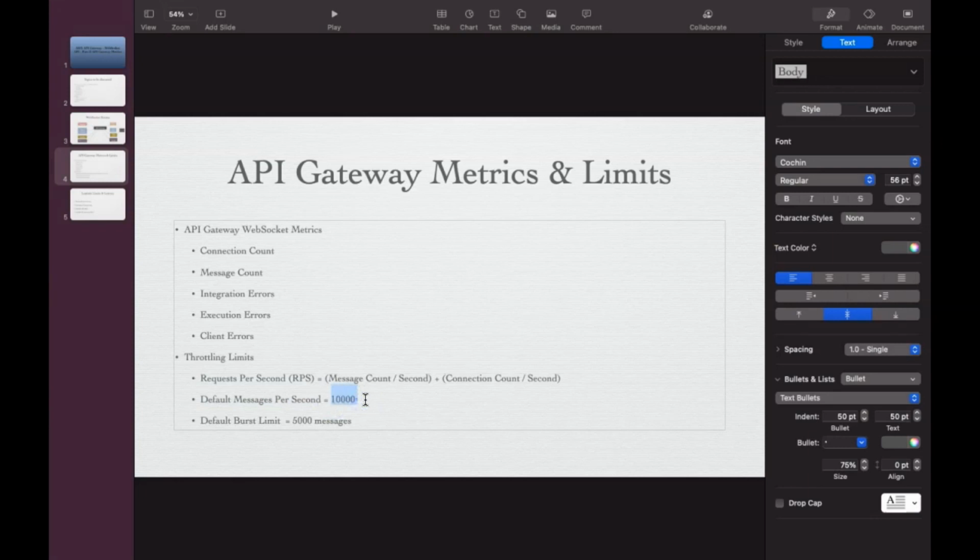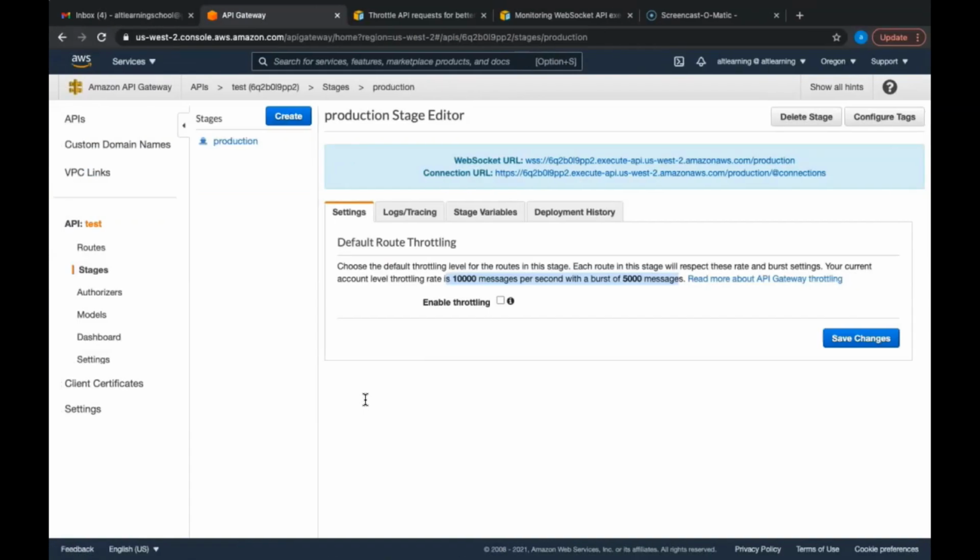For a production environment, usually this is really less. So when you're rolling out your WebSockets into production, what I recommend is to estimate your usage and then work with AWS support to bump this limit. Depending on your usage patterns, I think AWS support can easily increase this limit for you.